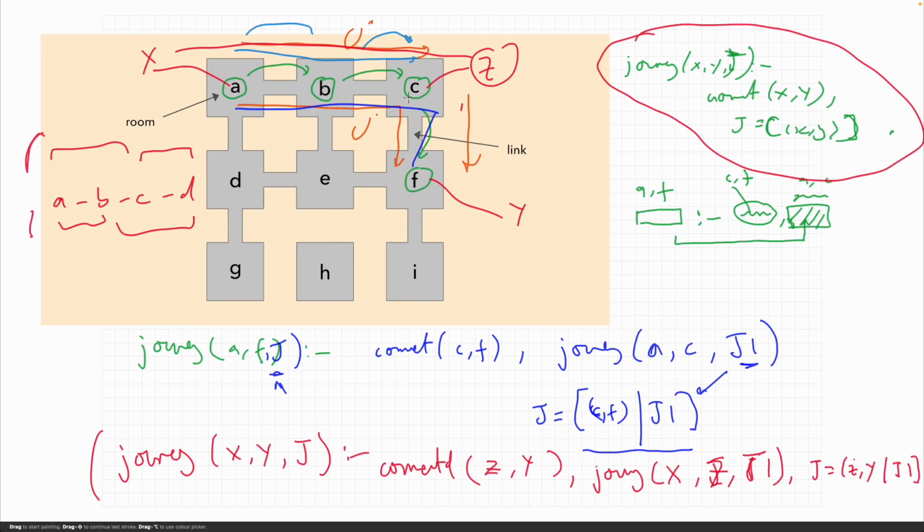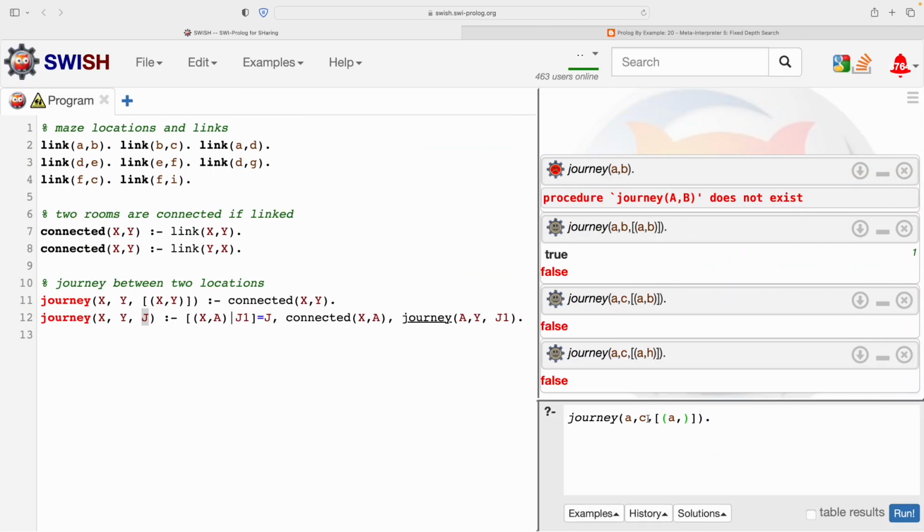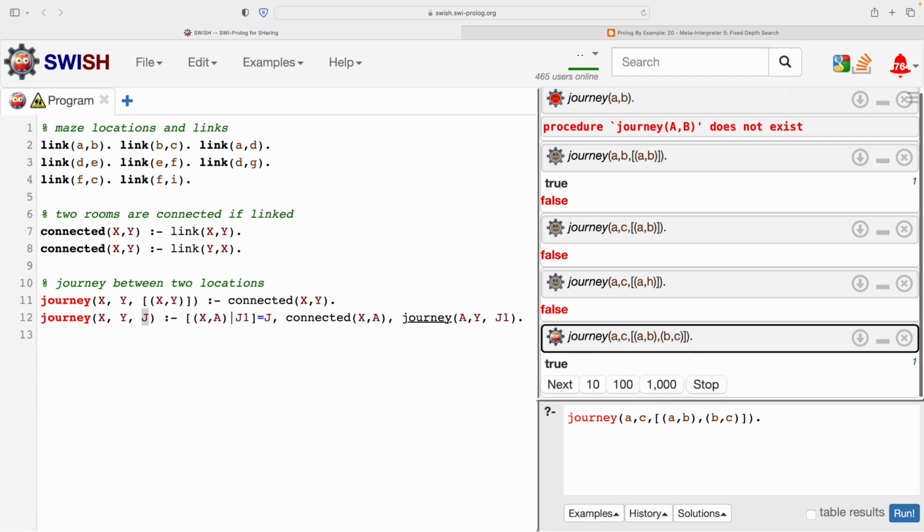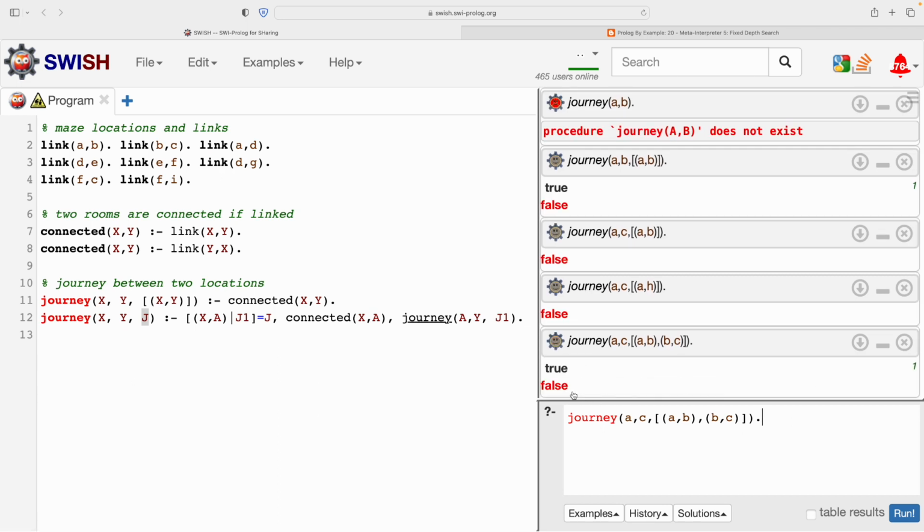Let's do a more interesting journey. Let's do a to c. This is a journey of two steps. So a to c is true if there are two steps, a to b and then from b to c. This should be true. Yep. We ignore the backtracking.